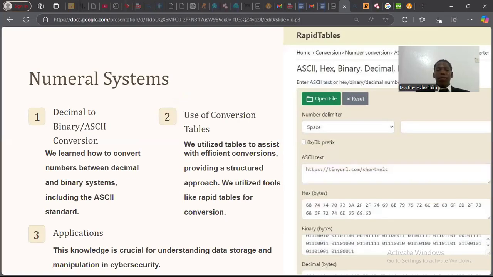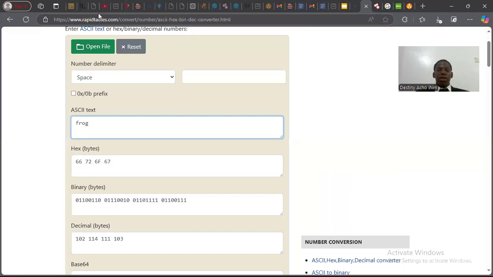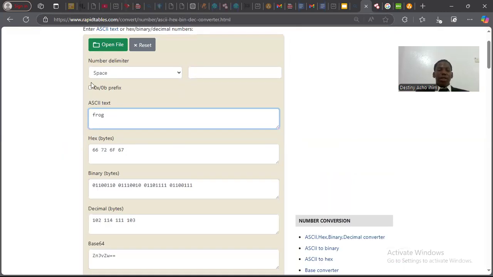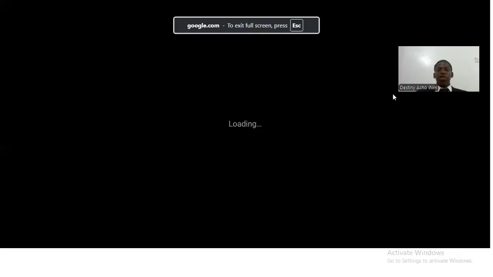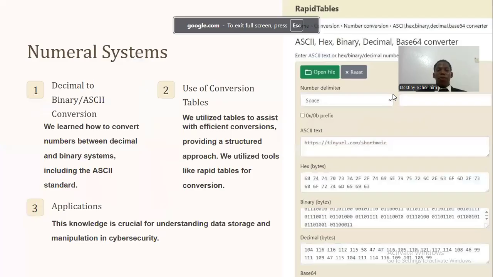This is Rapid Table. All you have to do is search rapid tables online, and this is rapid table. So you can convert from ASCII to hexadecimals to binaries to decimals. That's basically what ASCII does. For example, frog. This is the hexadecimal form. This is binary form. This is decimal form. This is the base 64 form. Right. Let's continue. This knowledge is basically crucial for data storage and cryptographic applications.